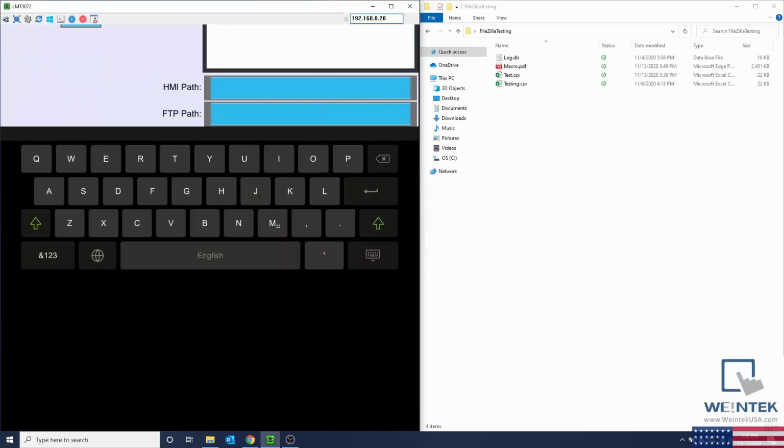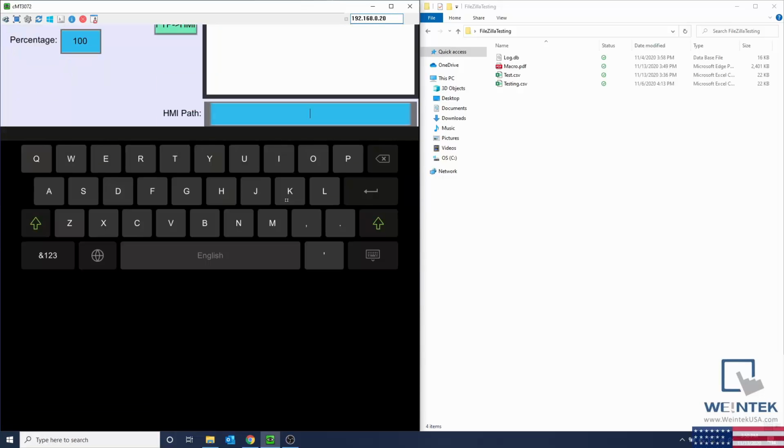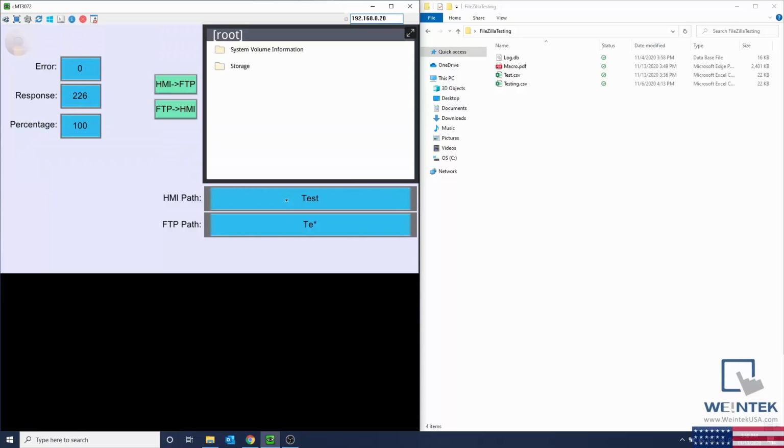This is the last transfer I will demonstrate, and I will start by entering TE asterisk for our FTP path and test for the name of our folder. After selecting our FTP to HMI button, you can see it did not transfer the files directly into our HMI, but rather into a folder on the file browser. Upon selecting this folder, we can see it has successfully transferred all files that matched our description, TE asterisk.